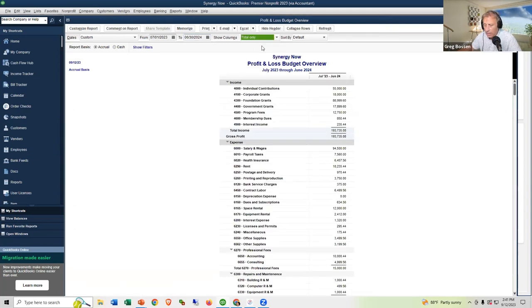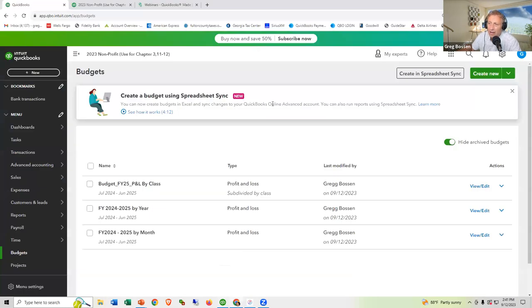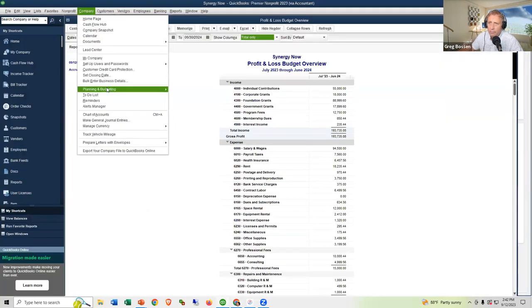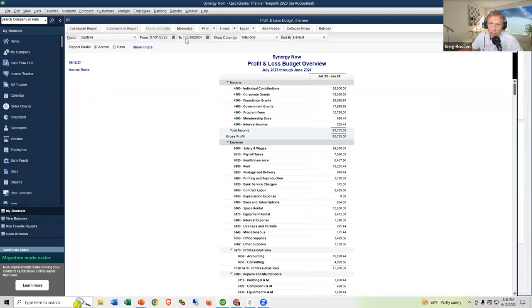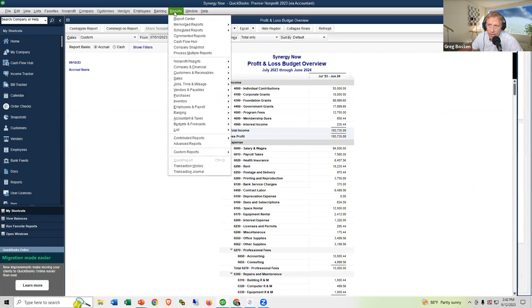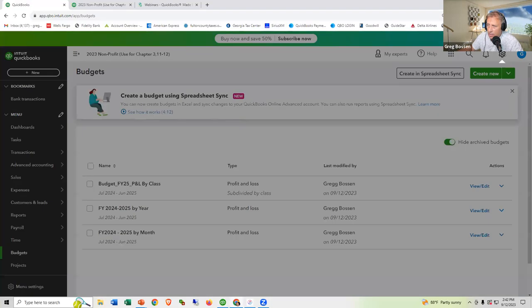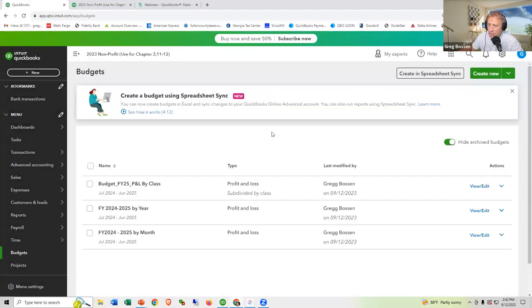All right. So in the online edition, the same place where you go to enter your budgets is where you get the reports from. That's something that's different. With the desktop version, to enter a budget, you go to Company, Planning and Budgeting, Set Up Budgets. Whereas to look at a report in the desktop, you go to Reports, Budgets, and here are your reports. In the online edition, it's all in the same place. You go to the gear, you go to Budgeting. This is where you set up budgets as well as look at reports.